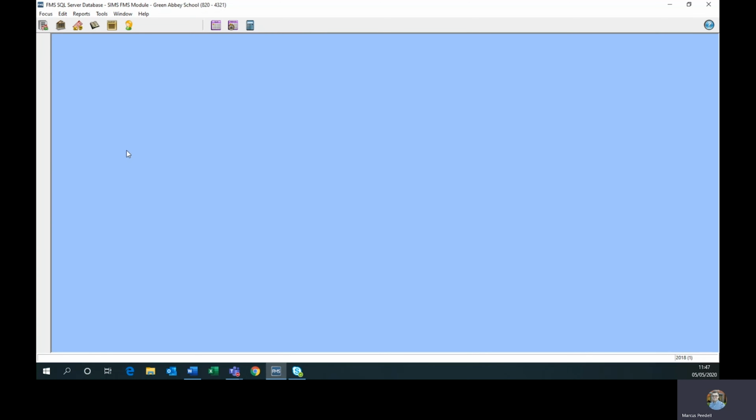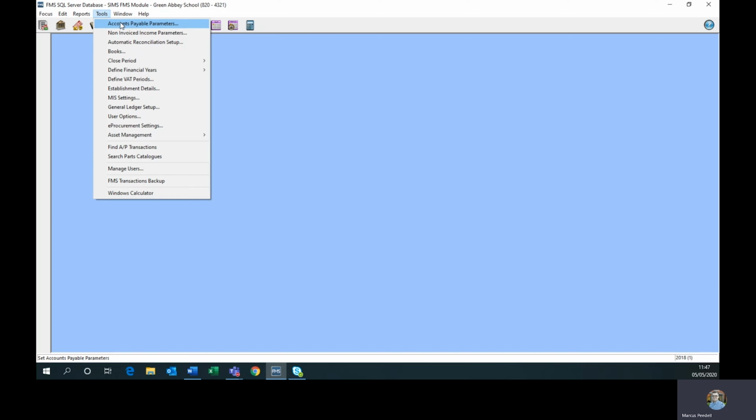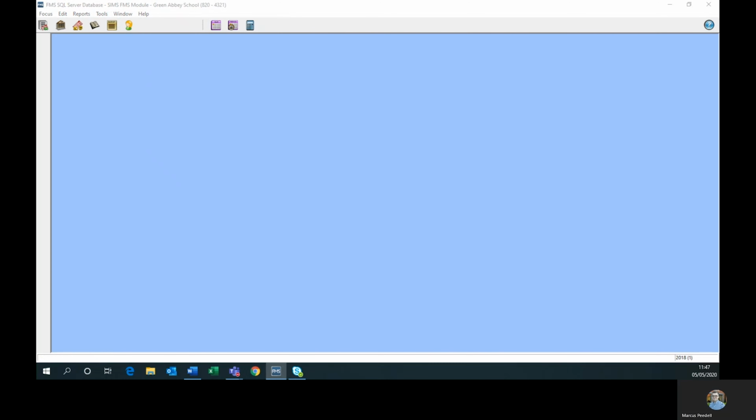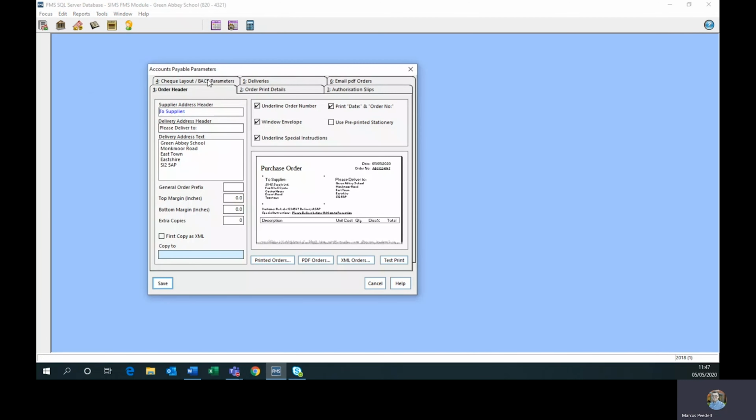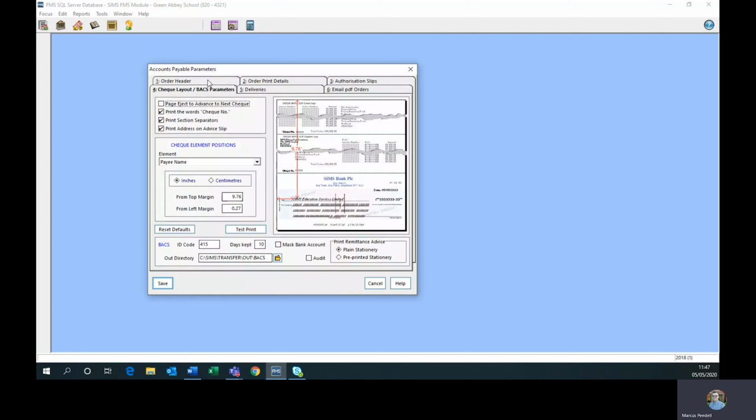One other step that needs to be completed is to define your output directory. This is where your BACs reports will be saved to once created. To do this, select Tools, Accounts Payable Parameters. Go across to tab 4, check Layout and BACs Parameters.